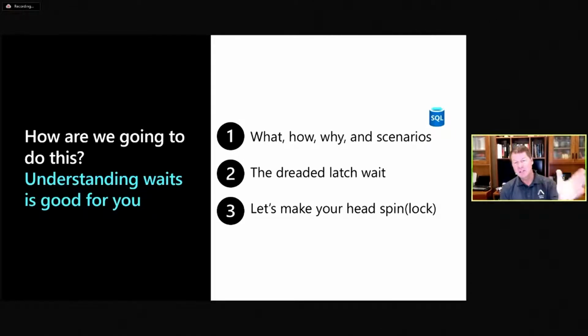But hey, is all this internals even valuable for you? Yes, understanding waits is good for you. Understanding how waits work and how you might see them in SQL Server can certainly benefit you and save you a lot of time when you're supporting, working, or troubleshooting a SQL Server.